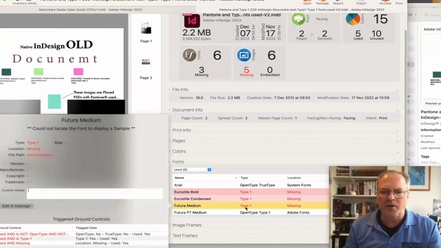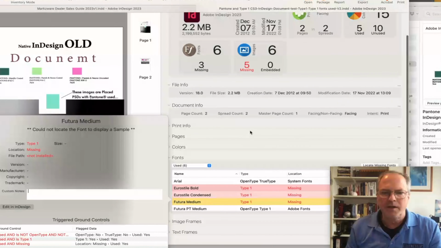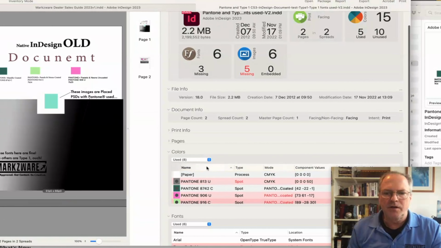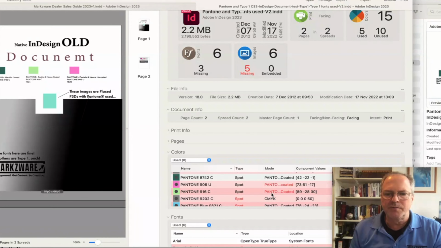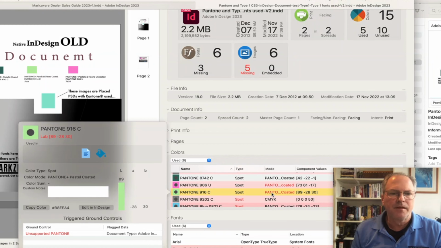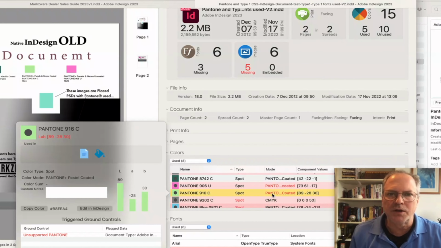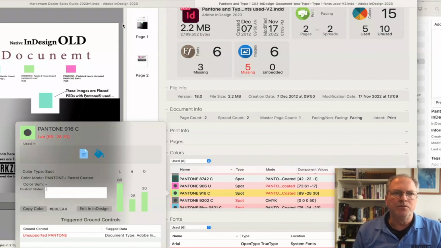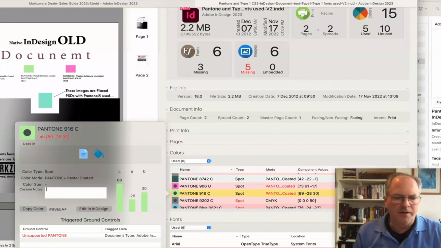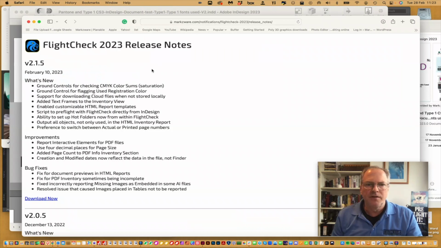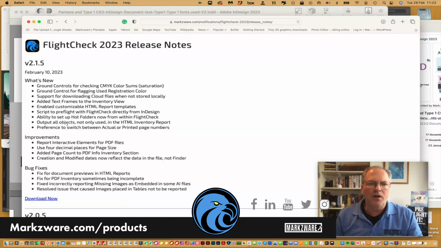Look at that, Type 1 font, no longer supported by Adobe. And if we look under colors, oh, look at that, unsupported Pantone colors, just not allowed anymore. So, or you got to, maybe address things here. So these are some great new checks in FlightCheck that have been there for a few months now, those last two. Output all objects not only used in the HTML inventory report, right? Preference to switch between actual printed page numbers. Report interactive elements for PDF files.